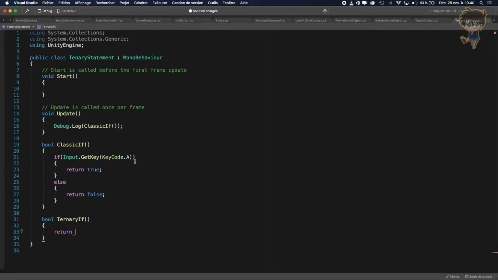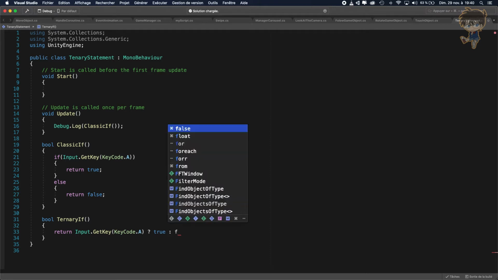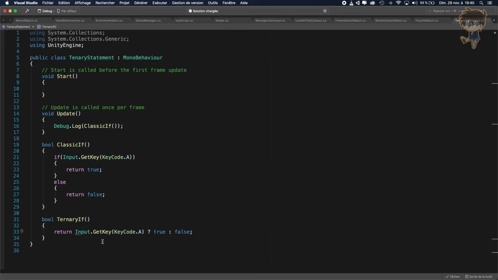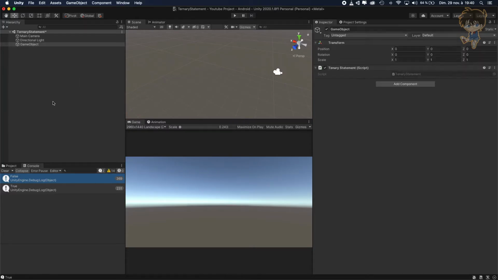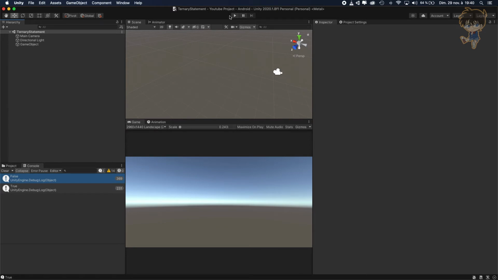So let's return directly. I will need this input, and I will put a question mark, true, false. And that's it, guys. Let's debug this in the Update function and the console, and I will explain it just after we head back to Unity. Press Control S and hit play. As you see, false is showing when I don't press A, and as soon as I press A, true is showing.